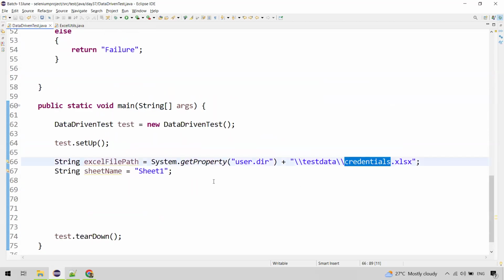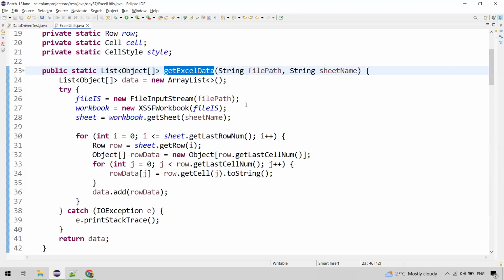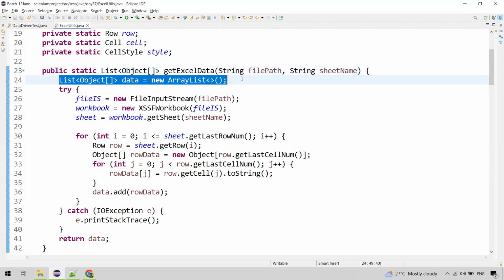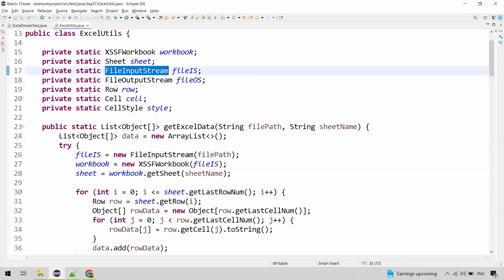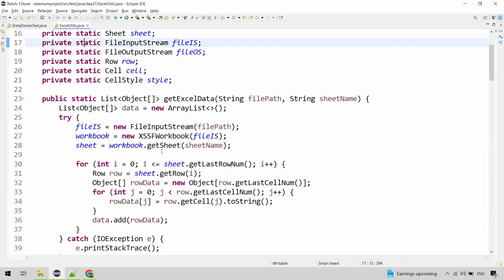We have the file, the spreadsheet, and we also know the sheet that has to be read, right? So we can provide the file path and the sheet to this getExcelData method. Let's see what code it has. There's something called data, which is of type ArrayList, right? We have seen a list reference variable data and an ArrayList. Now see, it has a try catch block where it has a FileInputStream. fileIS is a FileInputStream type, which is a static object. New FileInputStream, we are passing the file path to it.